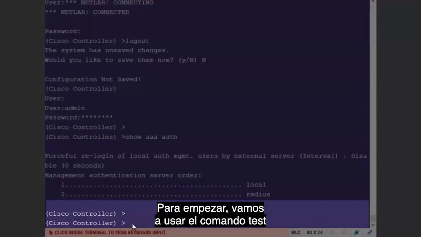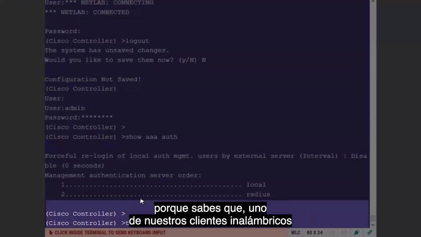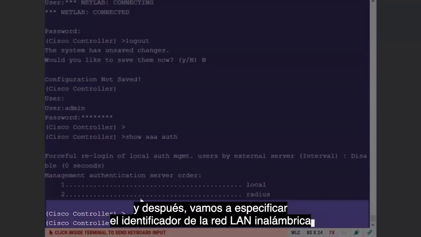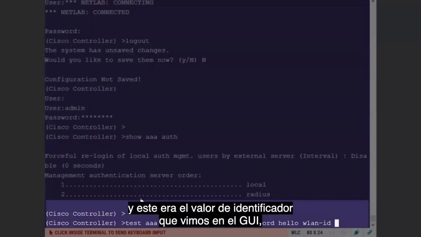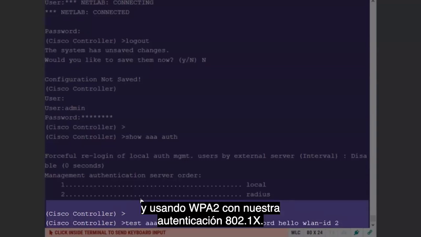To get started, we're going to use the command test aaa radius username followed by the username of Bob. Because you know what? One of our wireless clients might have a username of Bob. And followed with the command password. And Bob's password is probably hello. That's a nice combo. And then we're going to specify the wireless LAN ID. This was that ID value we saw in the GUI, which was an ID of 2. And this was the profile company name with the wireless SSID company name, using WPA2 with our 802.1x authentication.